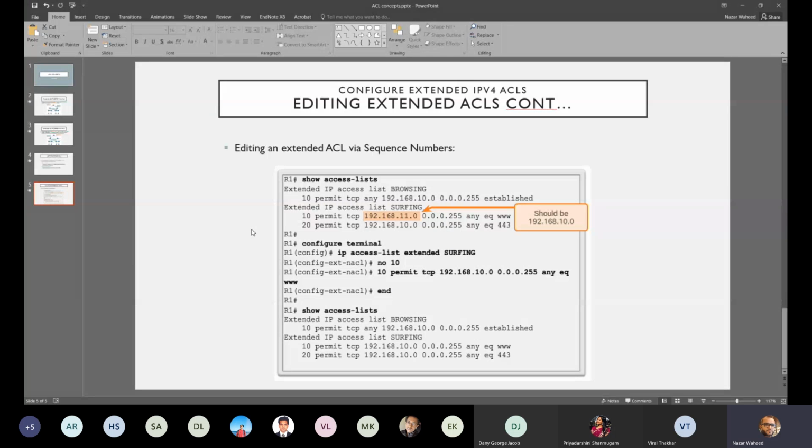In extended, you have control of source, destination, and protocol. All of those. You can mention whatever you want. Any traffic, any IP, any protocol you want to target. The standard one, if you're using numbers, would be 0 to 99. The extended one would be from 100 onwards. Okay, and we will see that in action now.